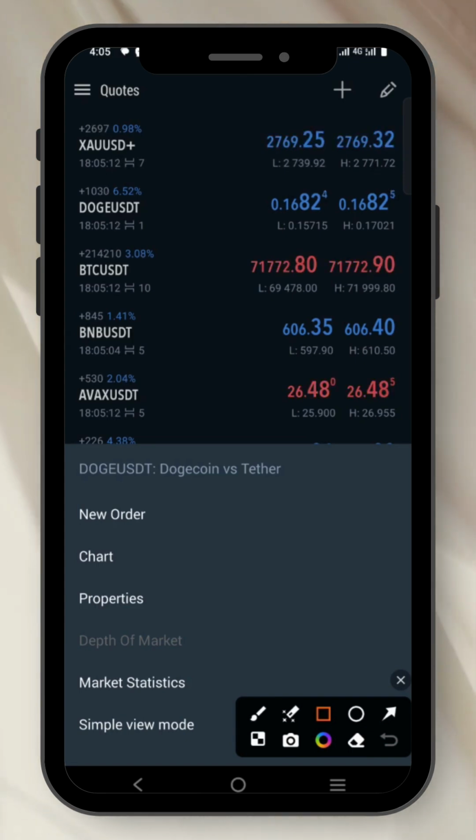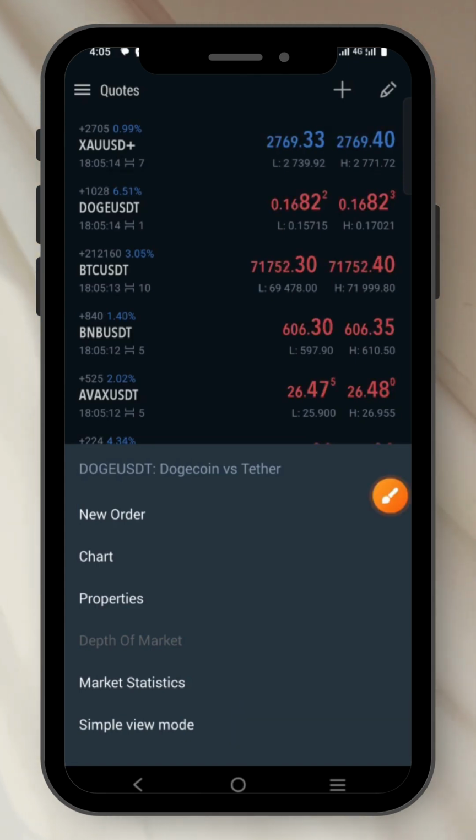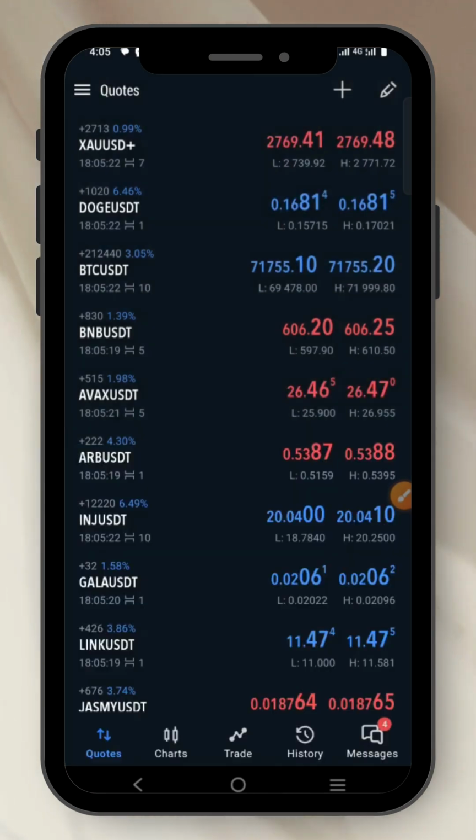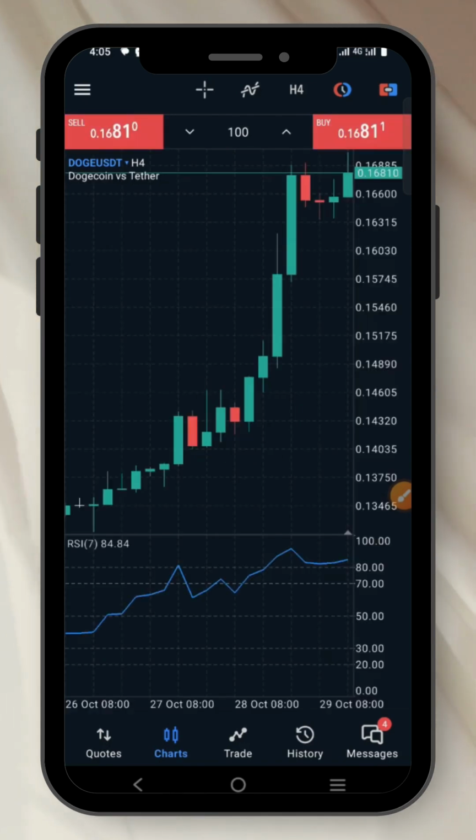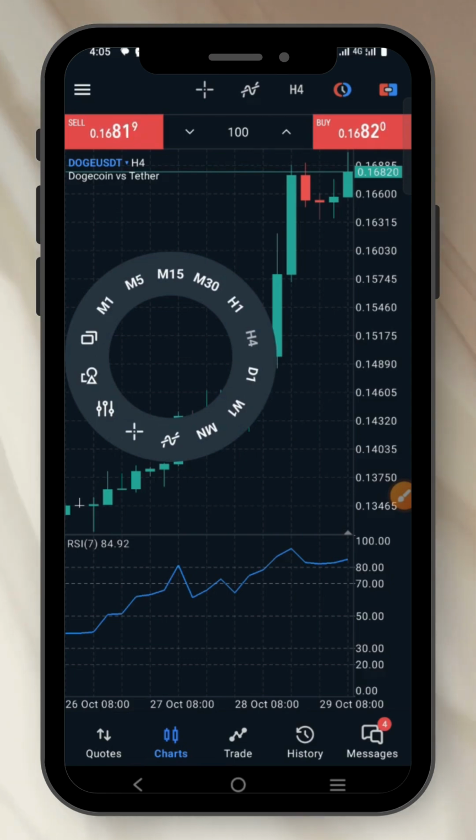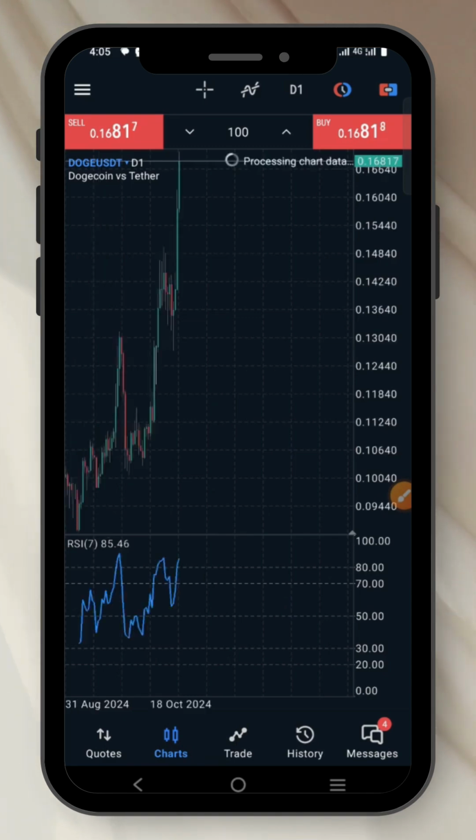Now, if you actually understand what you are doing over time, this is when you can start using the option of market statistics, which is really not needed. Now, for you to be able to remove that gold, you just have to click on chart. What this means is that you want to check the chart of what is happening on Doge. Now, this is what is happening on Doge. You can tap in the center and select a different time frame. Let's look at the daily time frame. This is the daily time frame of Doge.